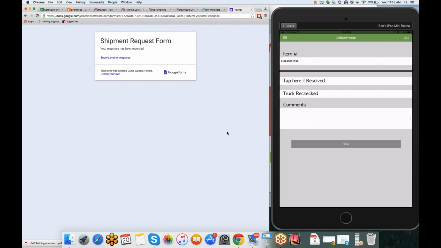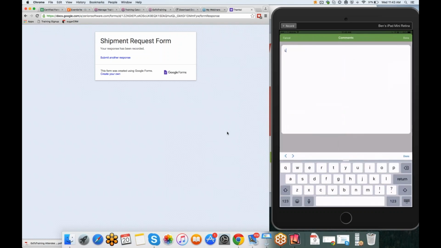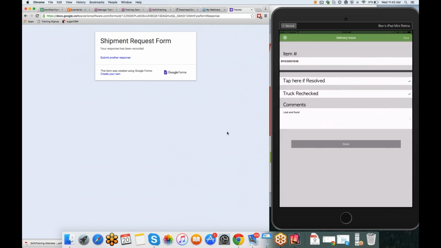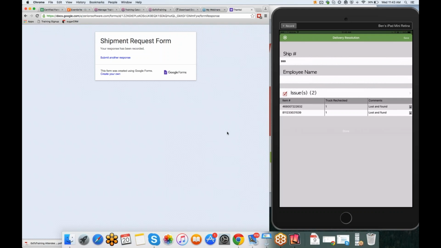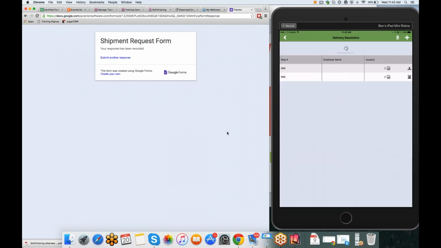And then we're going to say the same thing happened with this item too, right? It was resolved, it was rechecked, and again, the item was lost and found. Now at this point, we're going to say both of these items are resolved at this point. We can simply go back, we can hit done and resolve these 2 issues.